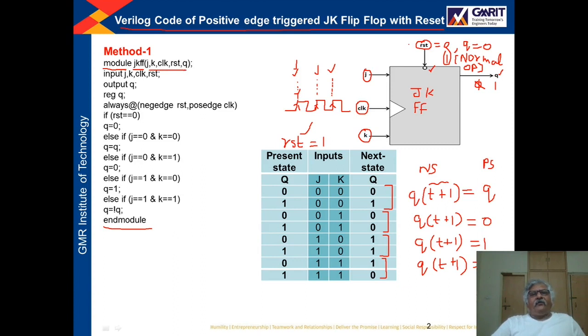These are the 5 ports of this JK flip-flop. Out of these 5 ports, the input ports are declared by the keyword input, and these are J, K, CLK, RST. These are the input ports. And the output port is declared by the next statement by the keyword output. So there is one output port Q.